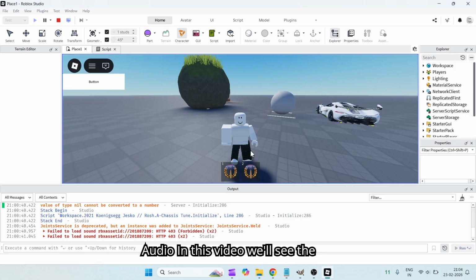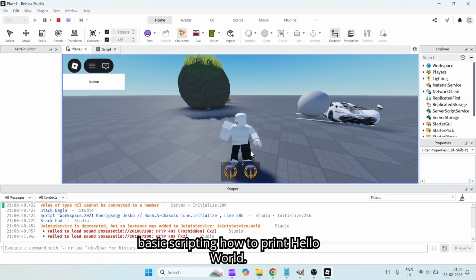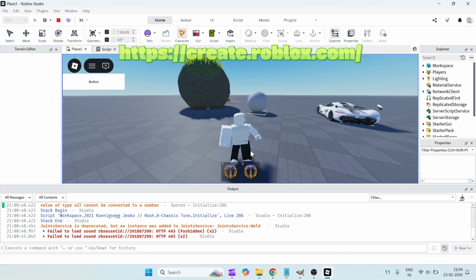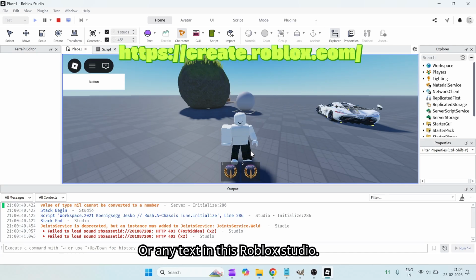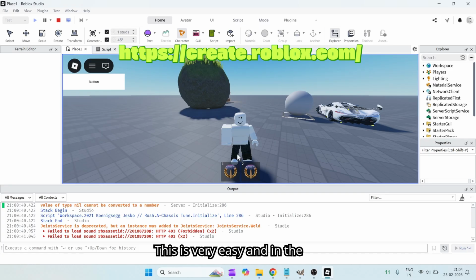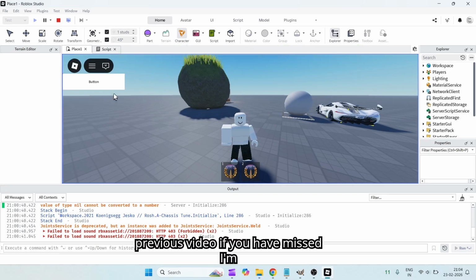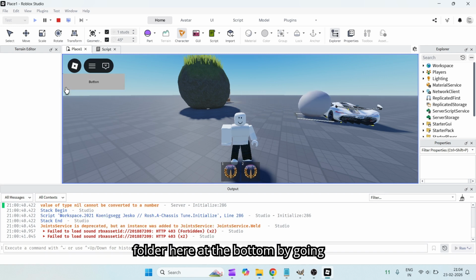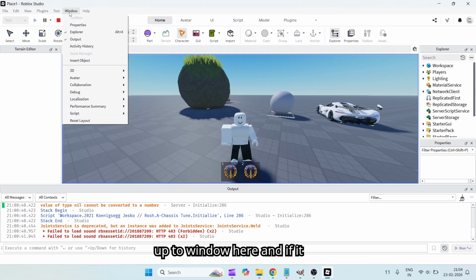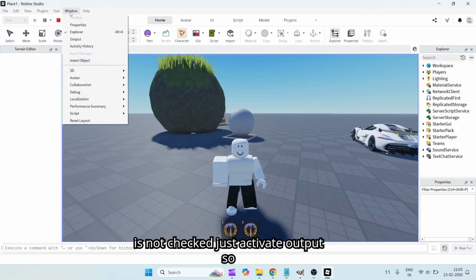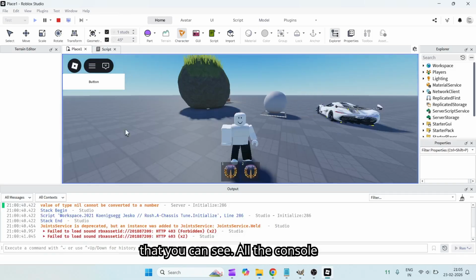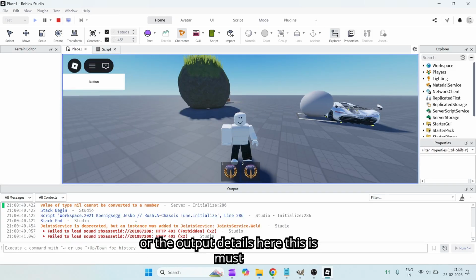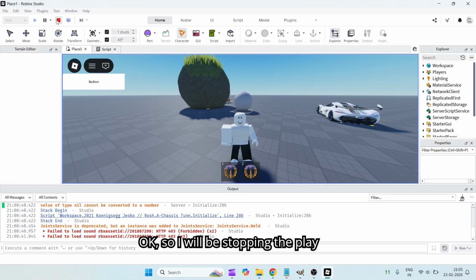In this video, we'll see the basic scripting, how to print hello world or any text in this Roblox Studio. This is very easy. And in the previous video, if you have missed, you can put the output folder here at the bottom by going up to Window, and if it is not checked, just activate Output so that you can see all the console or the output details here. This is a must. Okay, so I'll be stopping the play here.